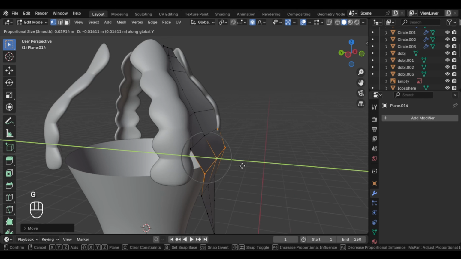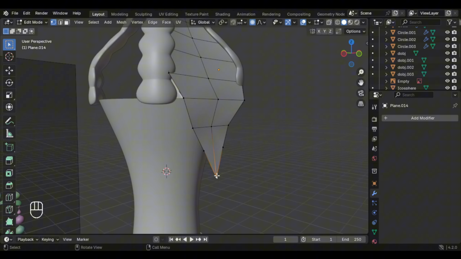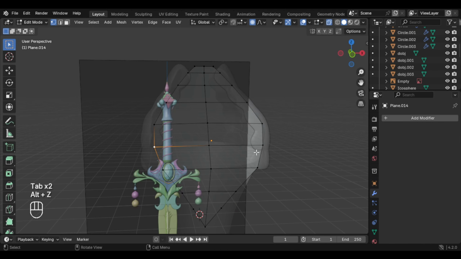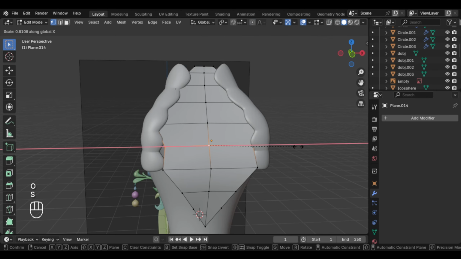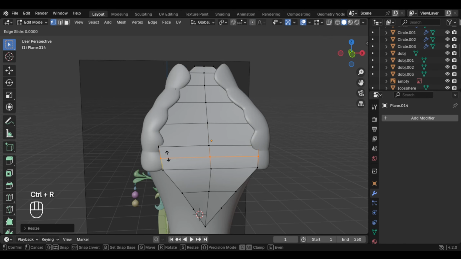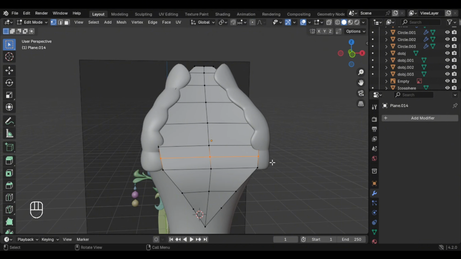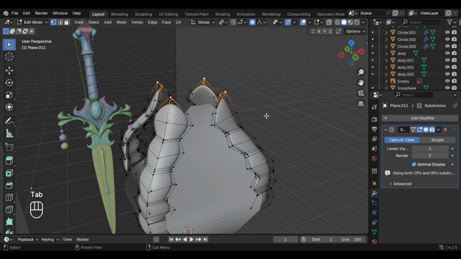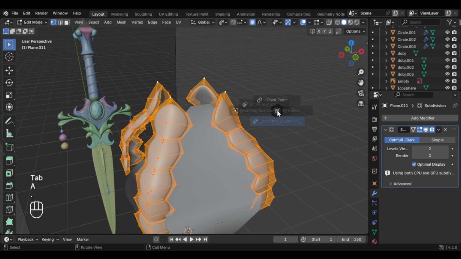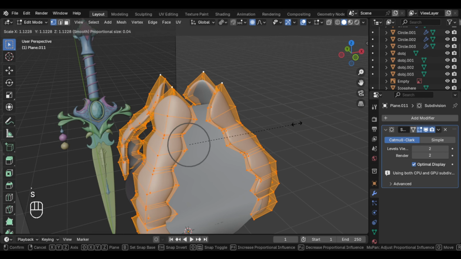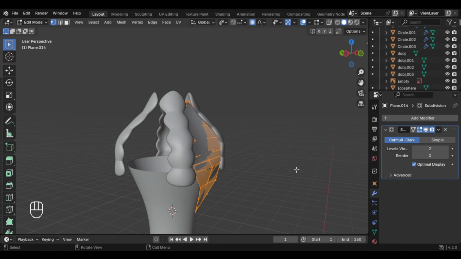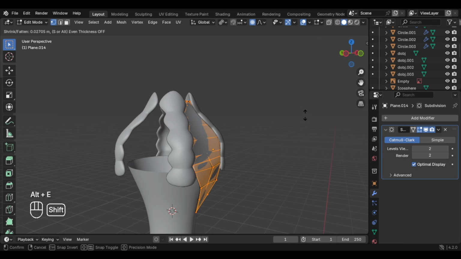We can also scale this a bit more outwards, and then we can select this down here and move this more inwards. We also have to scale it a bit more down, so we can select these ones here and this one, and S and X, and let's give it one more loop cut here, and we can select these ones and scale it. And we can also select all of them. Let's go to edit mode, select everything and individual origins, and let's make them bigger. And Ctrl 2 to give it subdivision. Select everything, Alt and E, and extrude faces along normals.